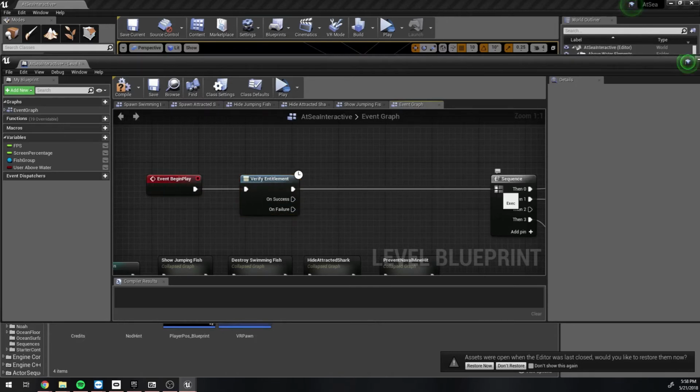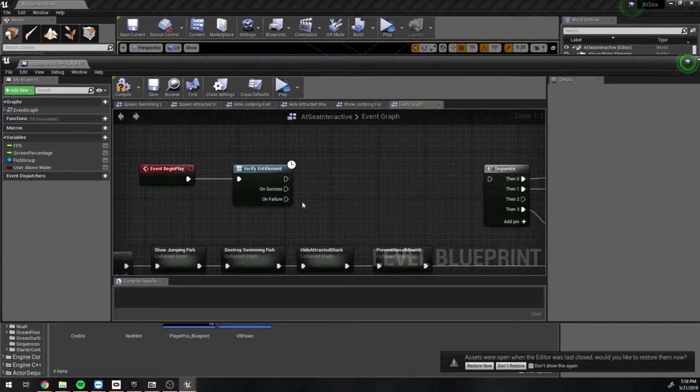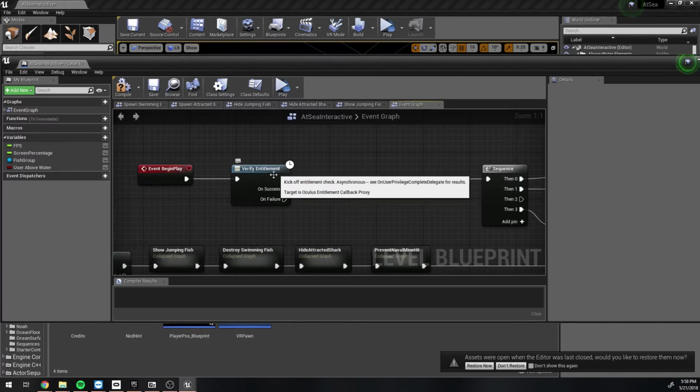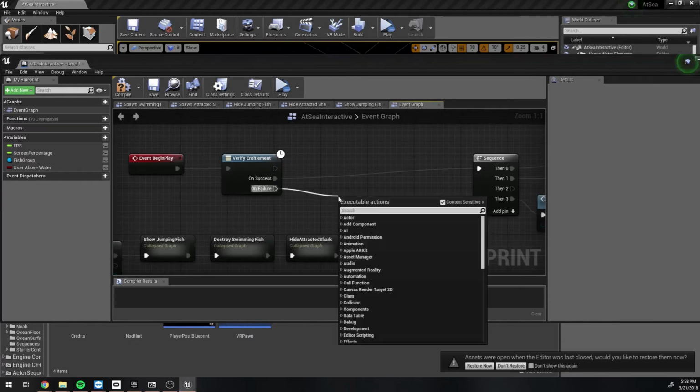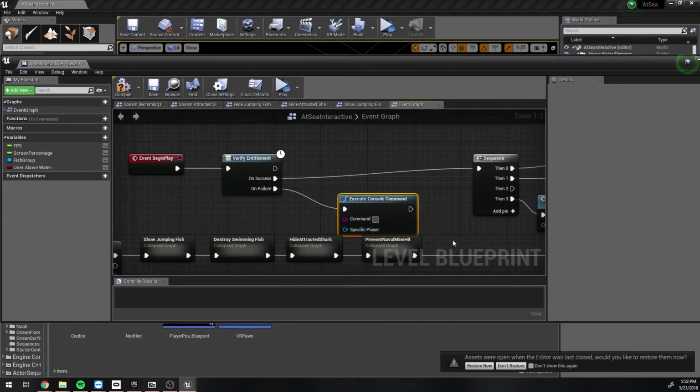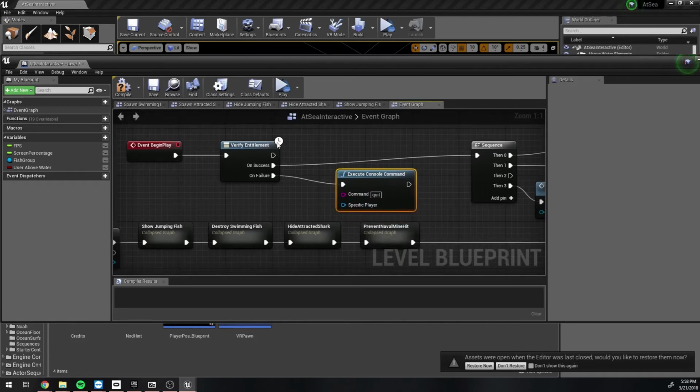And so actually I'm going to disconnect this here. And I only want the game to start playing if it succeeds. And what this means is if I'm logged into Oculus, it's going to succeed this entitlement check. And if I'm not logged into Oculus, it's going to fail. And what Oculus wants is it wants the app to close when it fails. So on failure, I'm just going to type in console command quit. And so that's going to close the game if you are not logged into Oculus. And so that's all you need to do to load the entitlement check.